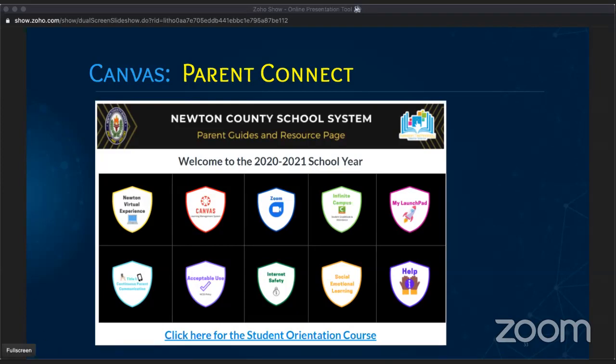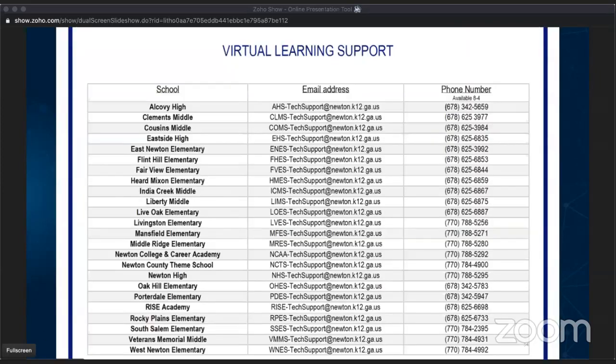And as we stated earlier, we have our technology support for virtual learning. Each school has a dedicated email address. And we also have a phone line that's available during the work hours starting on Monday. And you can call that support line or email.